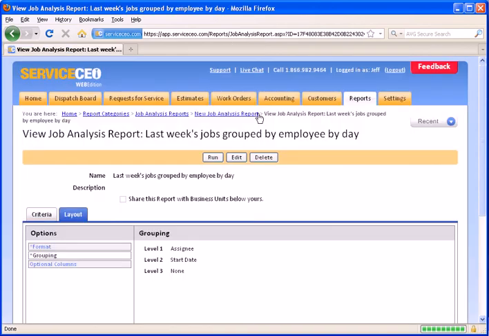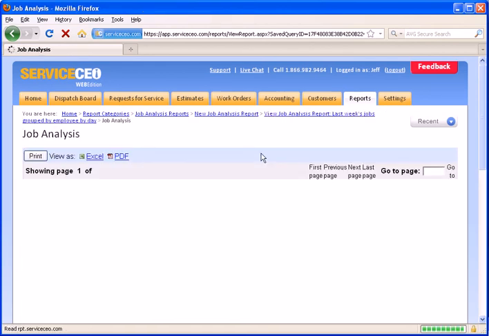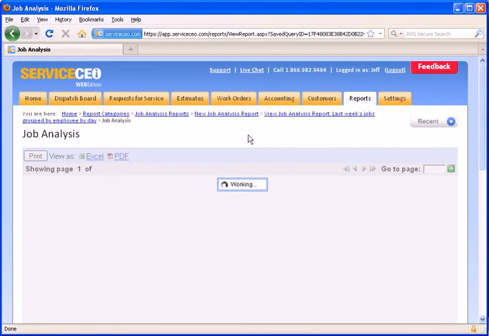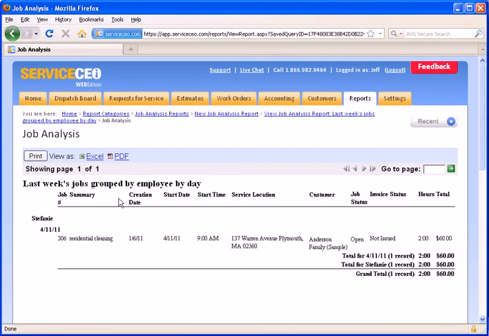We'll save this report and run it. This will produce a report first grouped by the assignee, second grouped by the date. You can see here there was only one job last week. It was done by Stephanie on the 11th of April. It was a residential cleaning job for a total of $60.